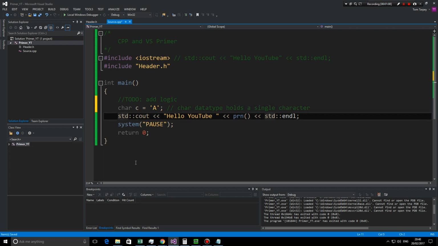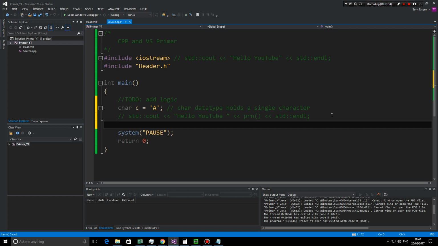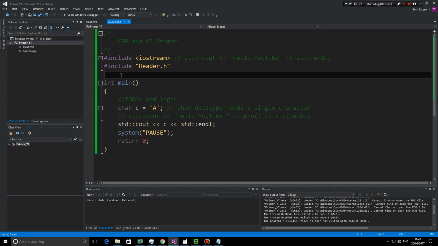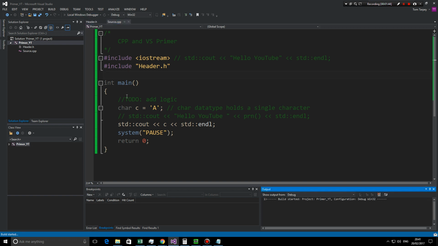Now I'm going to comment out this current cout and we'll make a new one. Right, this one's going to just output an A. So it's taking the character data type variable of c and outputting the content of it, which is A, to the screen. So if I save this and run it, we should have an A and pressing a key to continue on the screen. So it's fairly straightforward, it's not anything too mad.